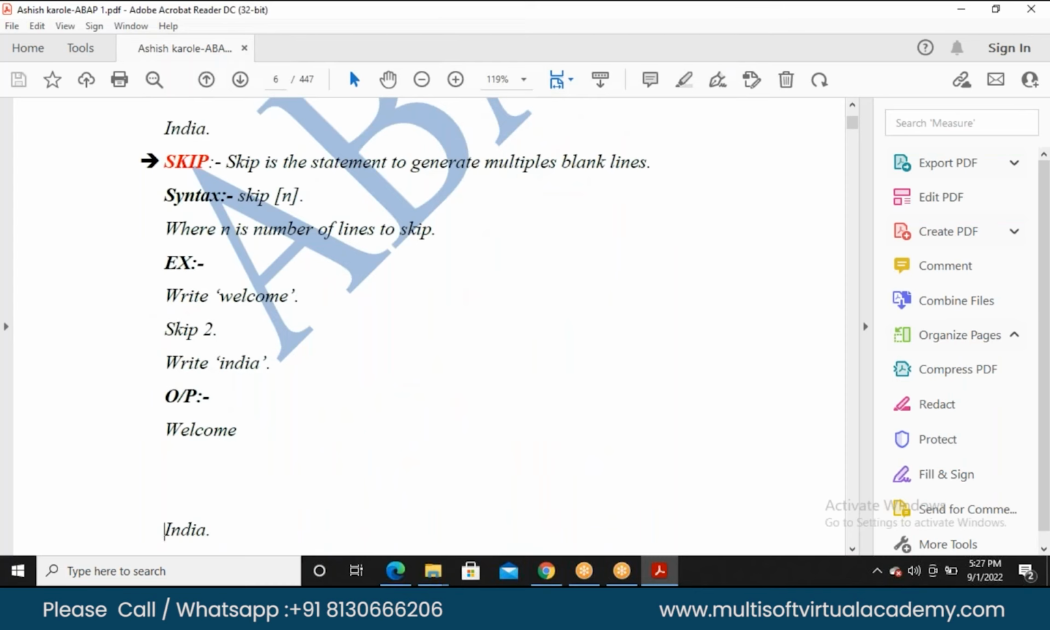Okay, so like this, SKIP. SKIP is the statement to generate multiple blank lines. In SKIP n, you can see the output here. SKIP and how much space you want to skip. Say I want to skip two lines, so n is your number. SKIP 2 will skip two lines.